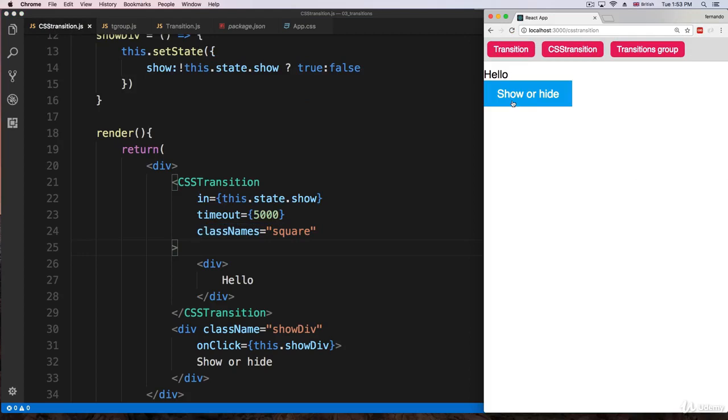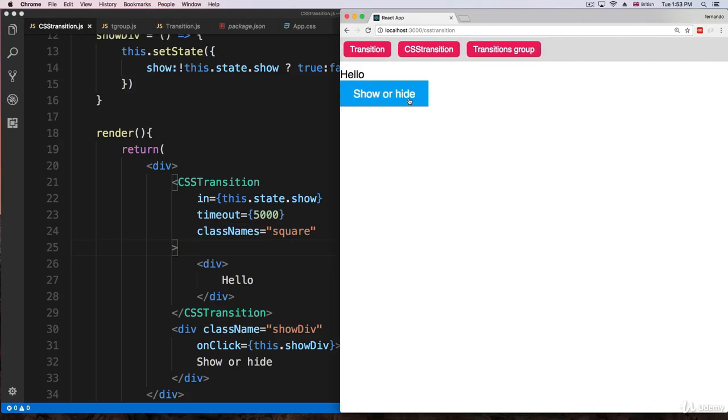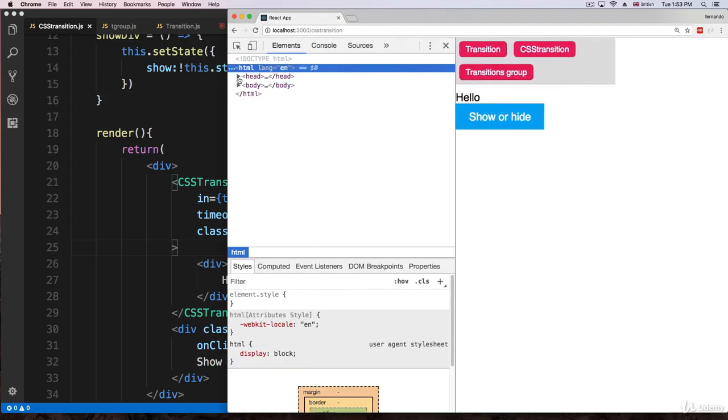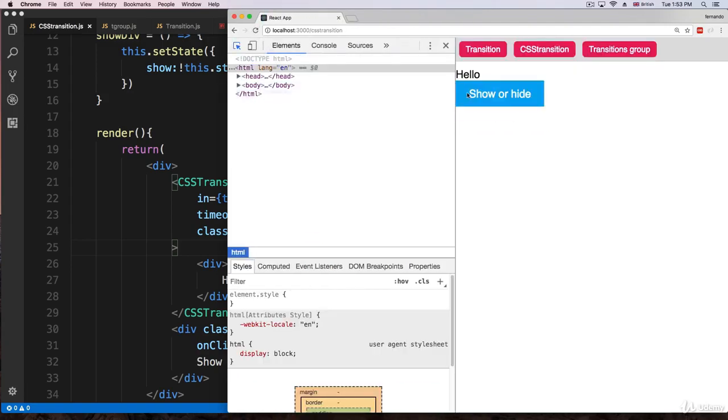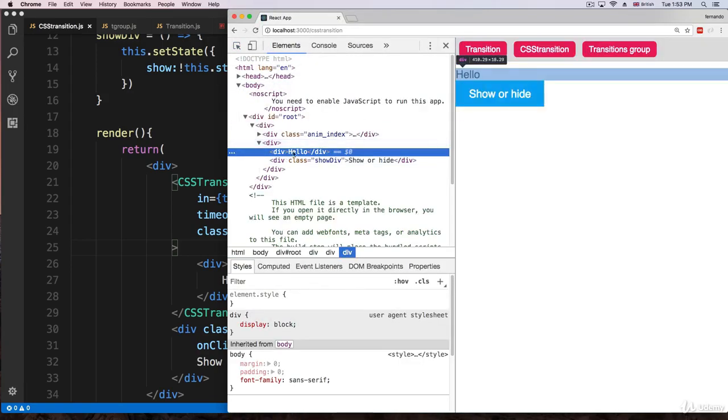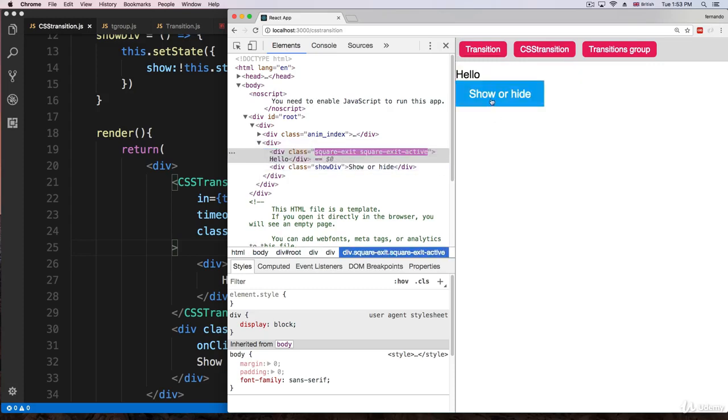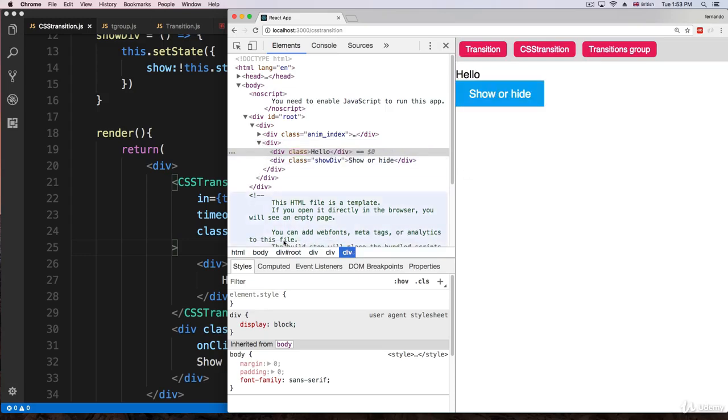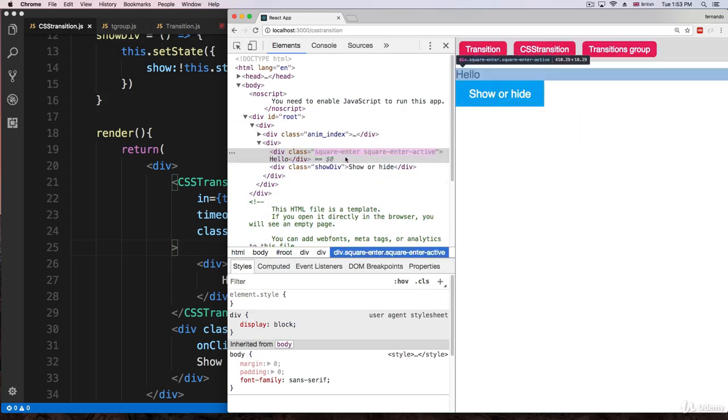I'm going to save it, and I'm going to go right here. I'm going to make it bigger. Of course, nothing is going to happen. I'm going to do the inspect, reload the page again and select that hello. So for now, we don't have anything. If I click it, notice that we get square-exit and square-exit-active, and then it's going to be deleting that. So it's appending the classes for us. And if I click show, it's going to do square-enter and square-enter-active.